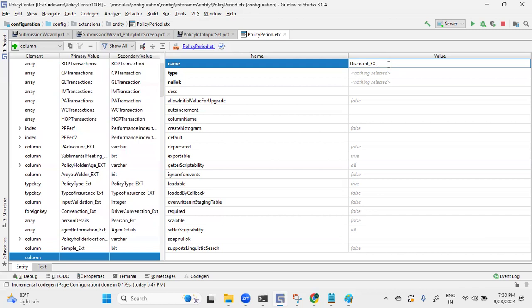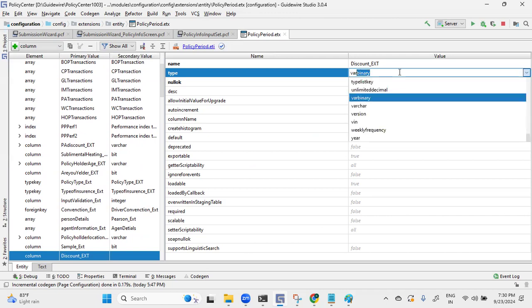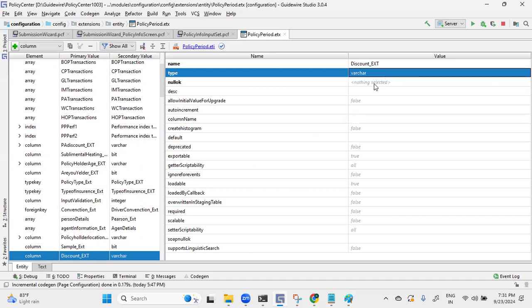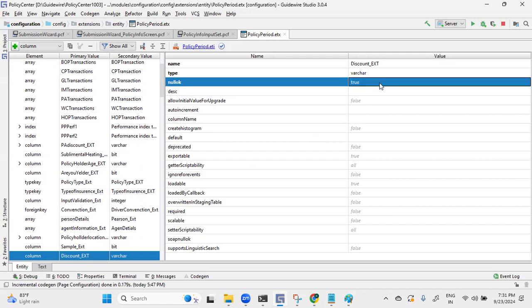So for the type, we can select what type of data the column will collect. It can be text, integer, or boolean. In this case I am selecting varchar, which actually means string. For null, you can select true, meaning sometimes you can provide null values. These are the mandatory fields you have to provide as part of this column.